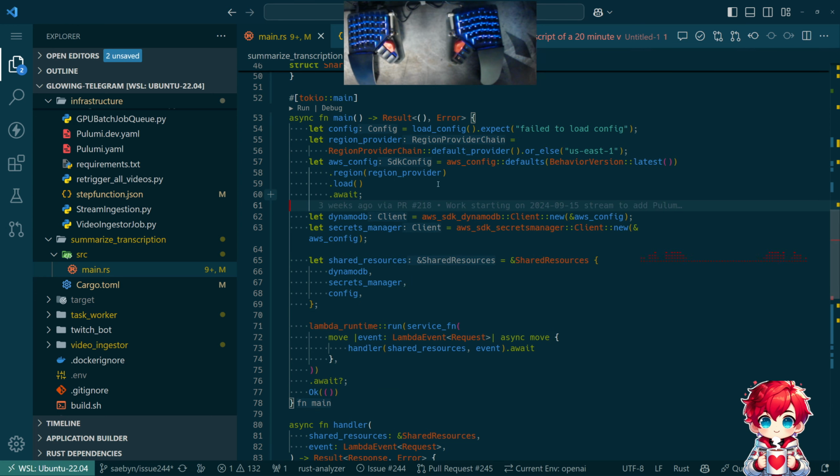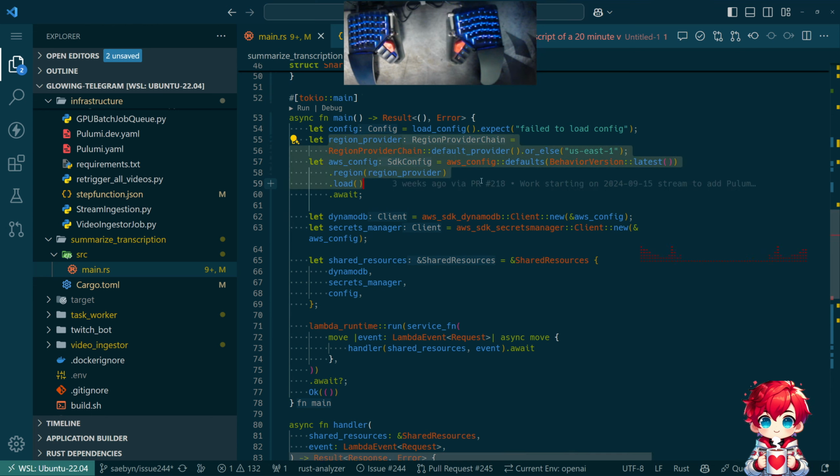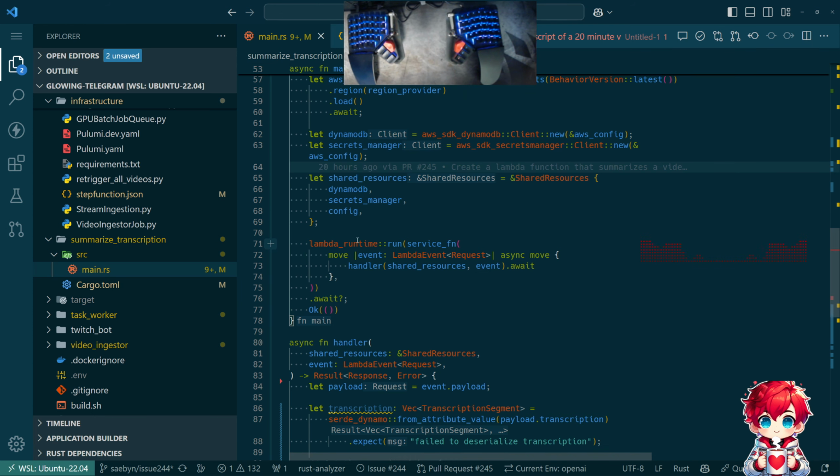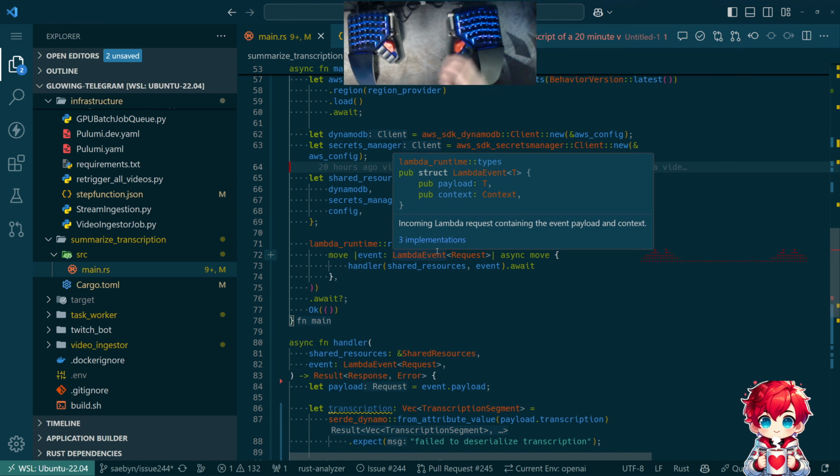And so this function does a few things. It grabs our config, so some environment variables. It grabs some information about the region that it's in and just general AWS configuration. It sets up a DynamoDB client and a Secrets Manager client, and it puts those into the shared resources thing. It's just a handle to pass this around. And we set up the Lambda runtime, and we provide this function that can be invoked when the Lambda is actually invoked, right?